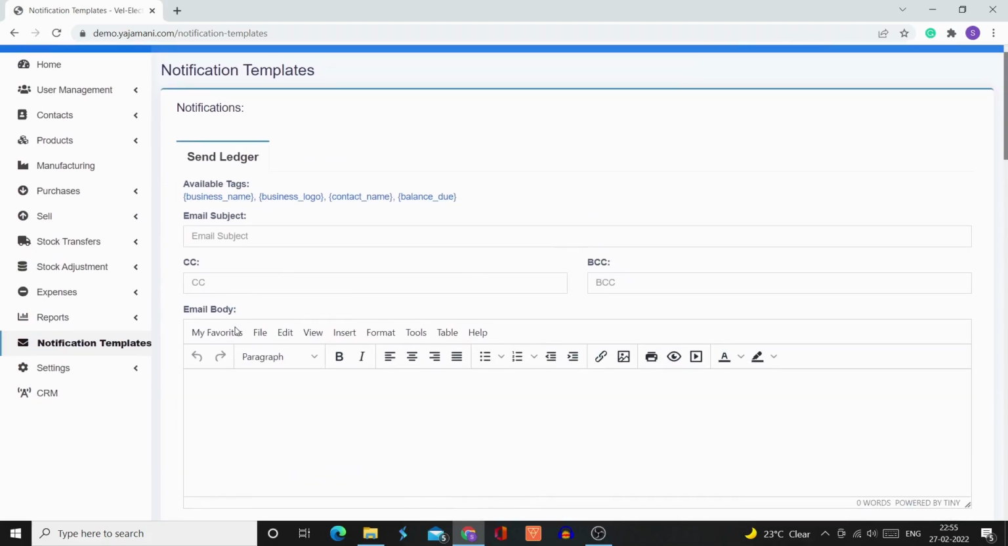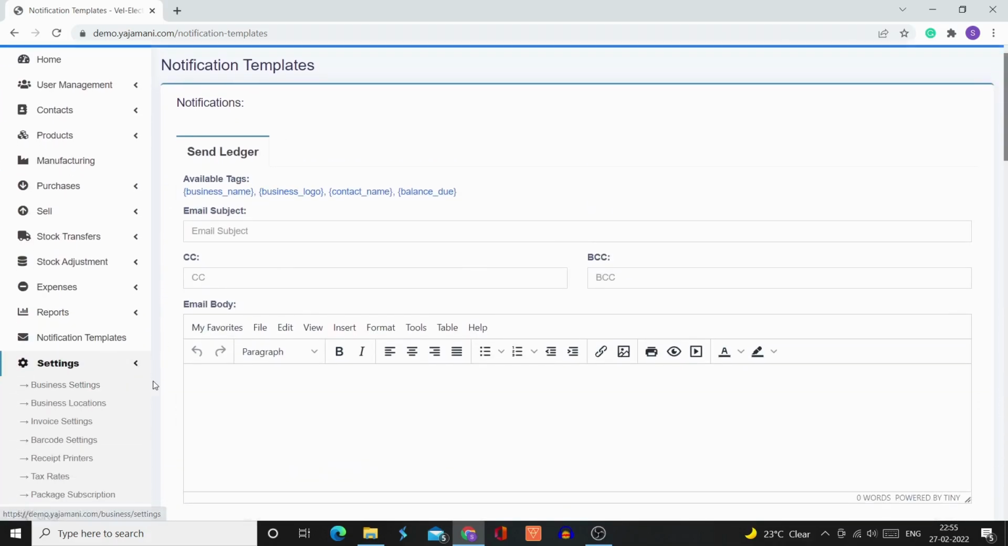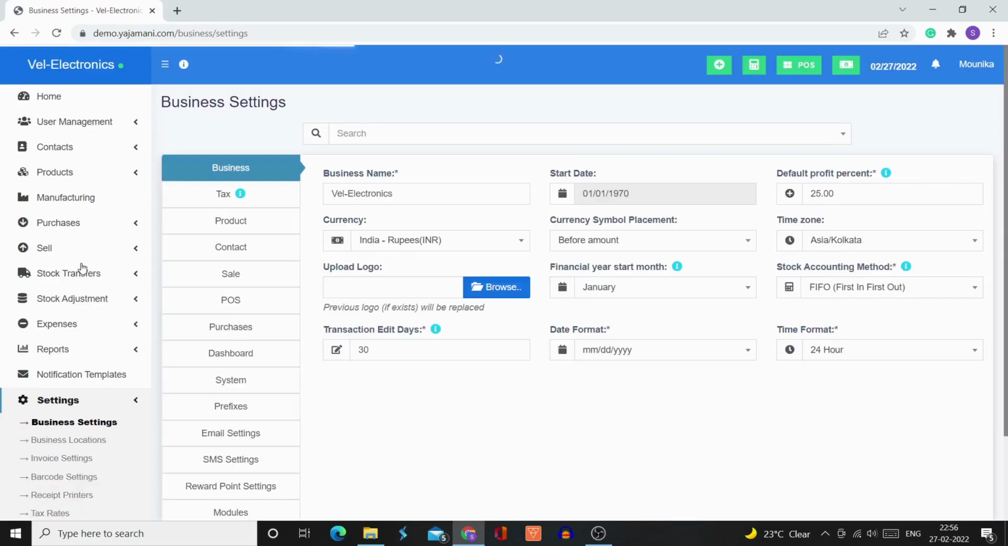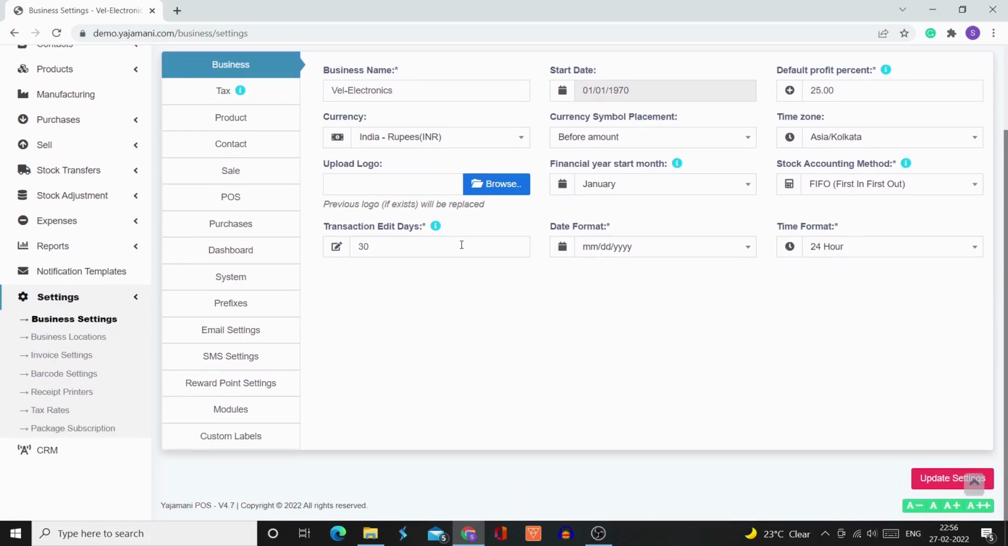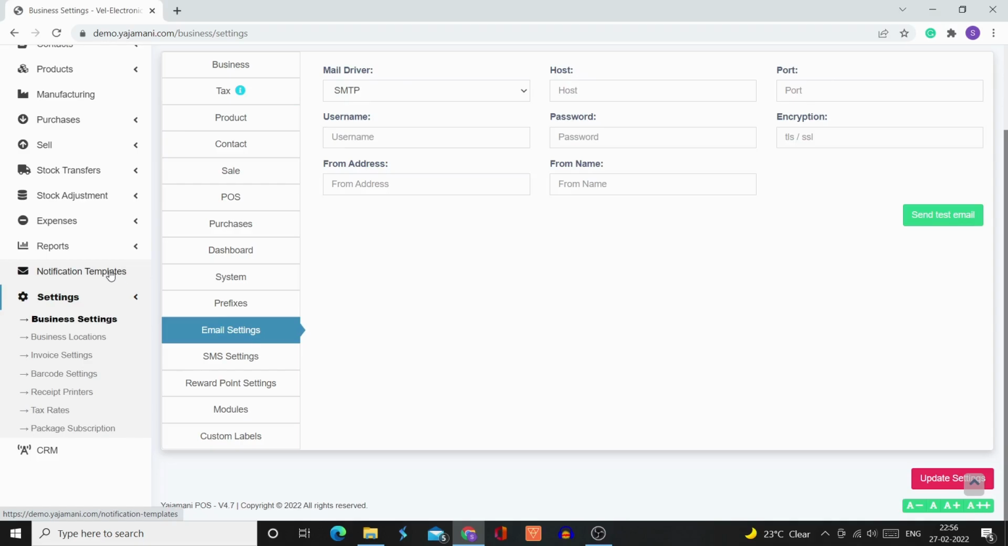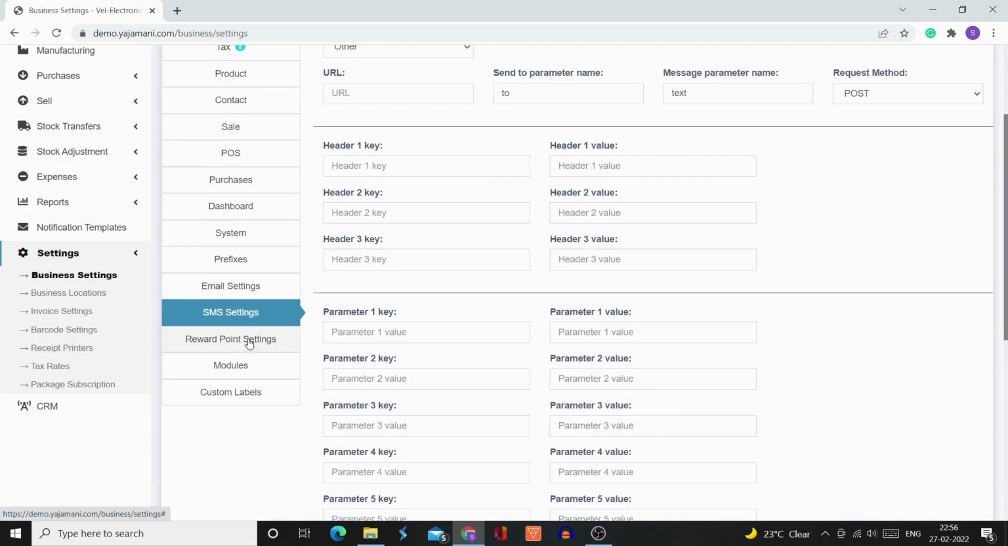Okay, and then coming to the settings. From these settings you can configure, adjust, update, or set things according to your business needs. For example, in the business settings you can update or add the business name, currency, logo, or the financial year. And here you can set the tax details, and the same goes for product, contact, sale, POS, purchases, dashboard, system prefixes, and email settings. In order to send these notification templates, you have to configure the email APIs, the SMS APIs, and the reward point settings.